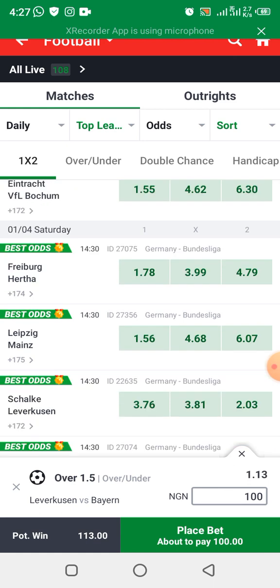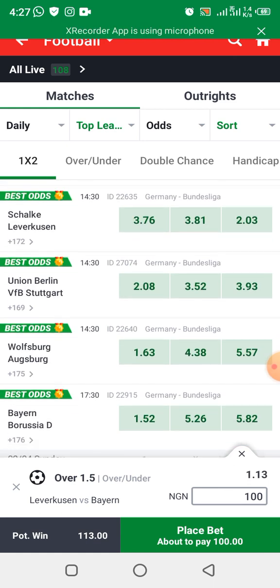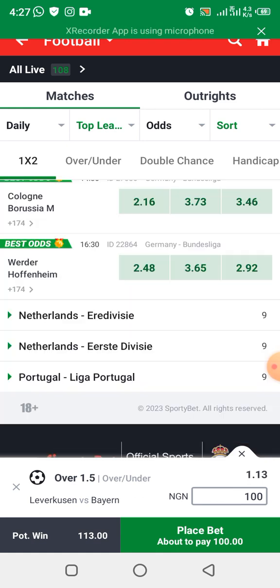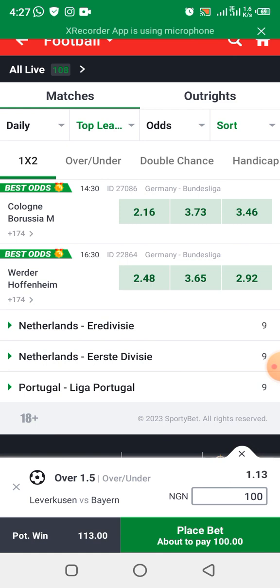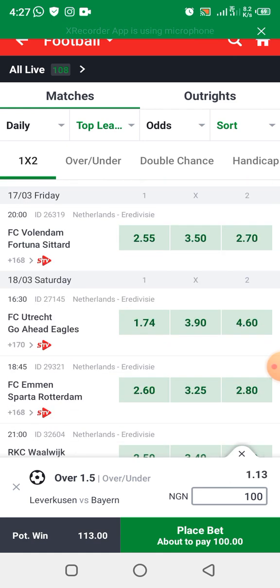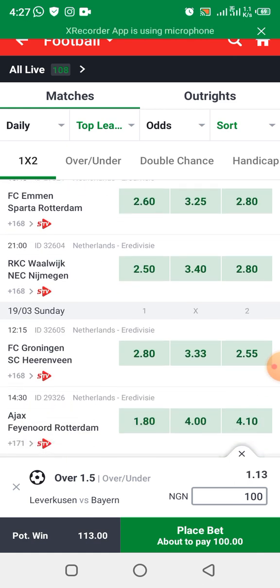Let me quickly make use of another match as an example, probably a match whereby we can have maybe 80% assurance. Let me check the Netherlands League. That is their major league. So I'm going for Ajax. There happens to be a team that score very well.